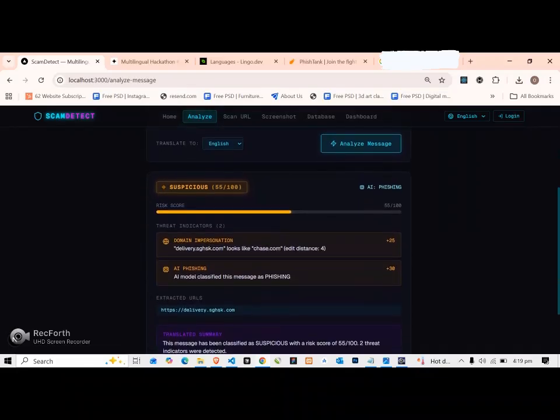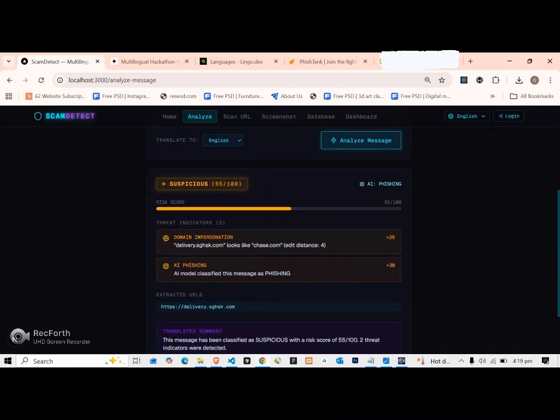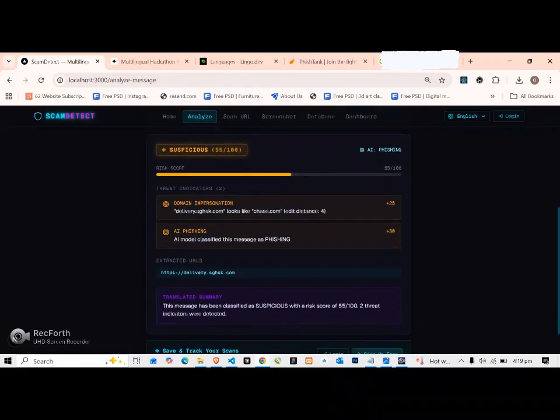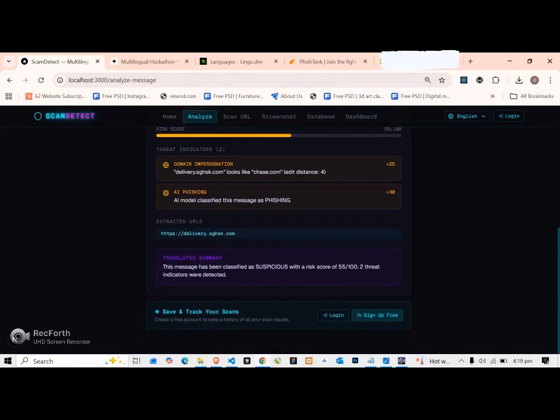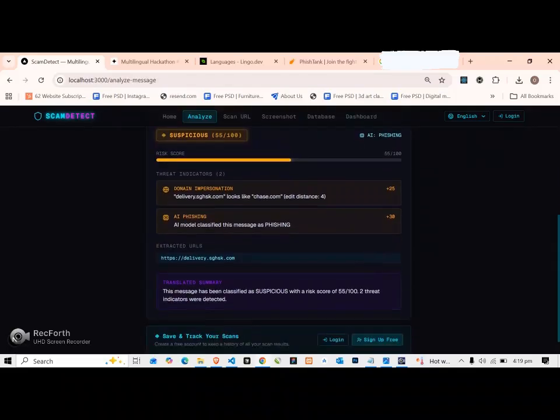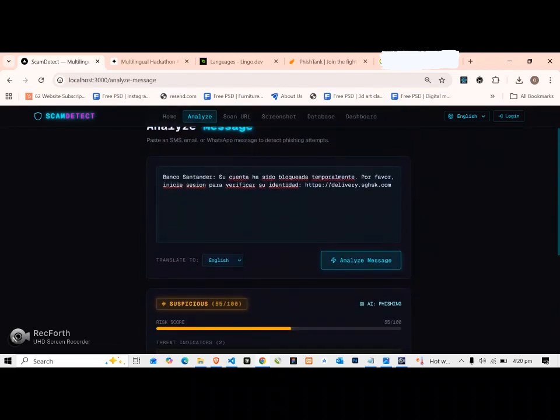Now you have this showing, this is the result, having the threat indicator that, okay, this is a domain impersonation. Then AI phishing, which actually makes use of an AI model. I make use of Ollama, and for the Ollama, I make use of the model GPT-OSS Cloud to analyze this phishing message. Then it extracts the URL and gives you a summary of what it's all about. So yeah, this message has been classified as suspicious with a risk of 55/100, right? With this summary, you are able to know that, okay, this message is actually related to phishing.